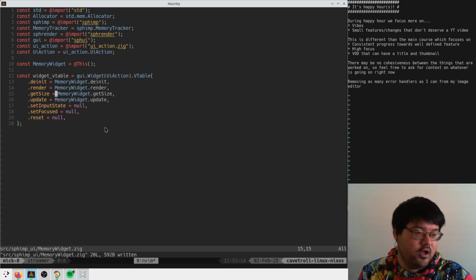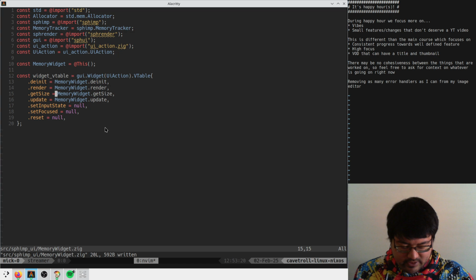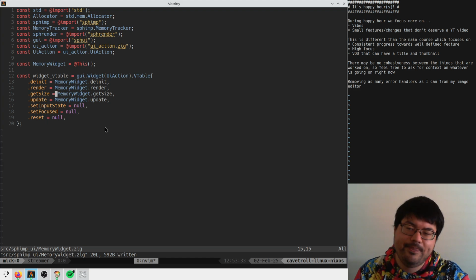What are you working on? Well, I'm trying to delete error defers from my program, which means I'm trying to use more arenas so that for lower individual memory allocations, I don't have to worry about cleaning them up. And so now I'm like, okay, if I'm using this arena, I want to make sure that I'm not leaking memory. So we're writing a little visualizer to visualize memory usage in the app.